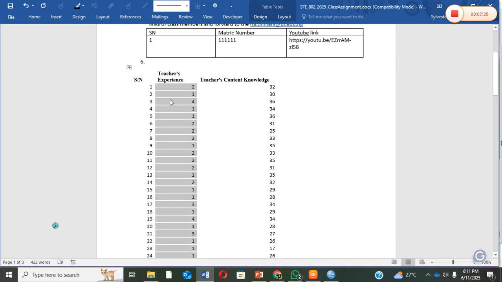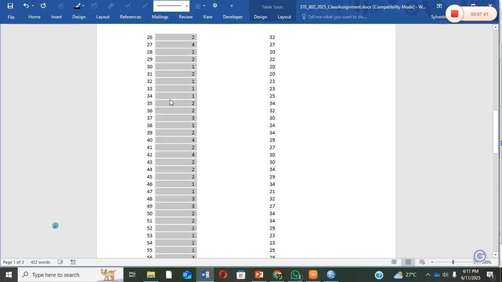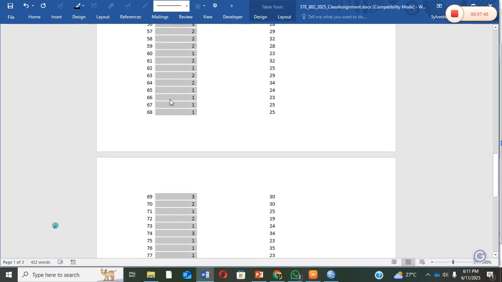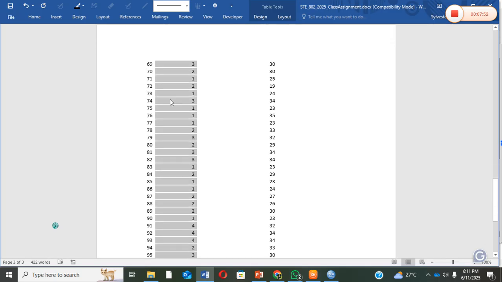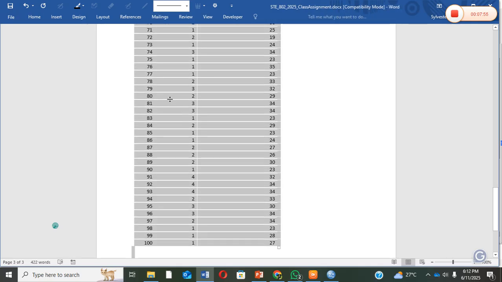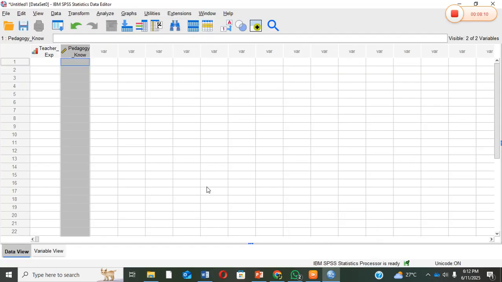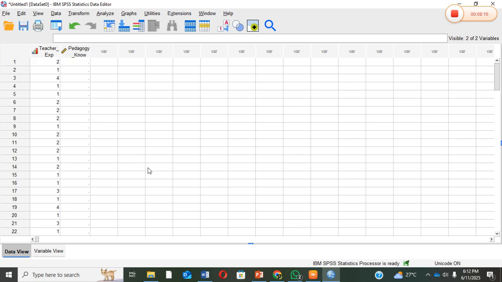the labeling 1, 2, 3 to actually determine the experience of teacher, which simply means that for those that we label 1, the experience is 0 to 5. Those label 2, the experience is 6 to 10. Those label 3, the experience is 11 to 15, and those label 4, that means the experience is 16 to 20. So on my SPSS app, I can just simply copy and paste.